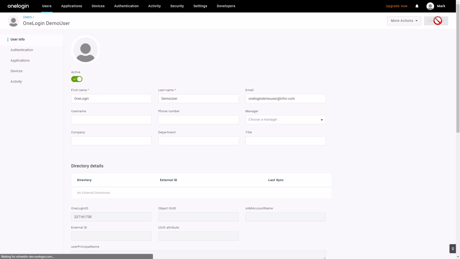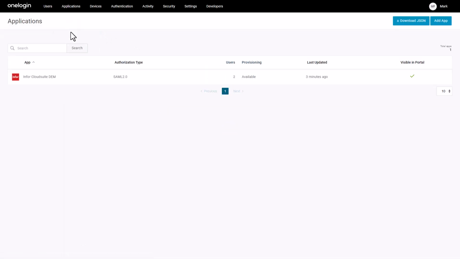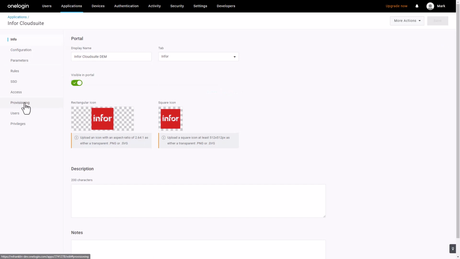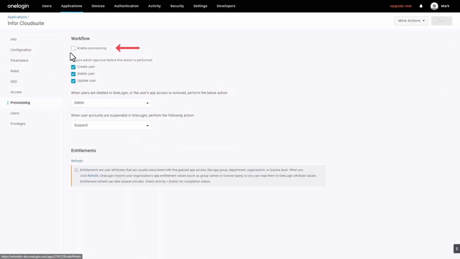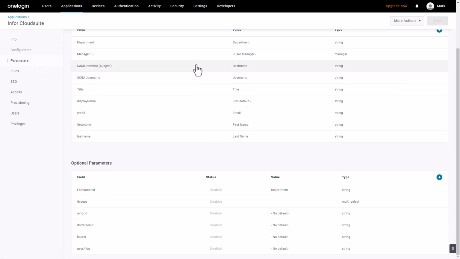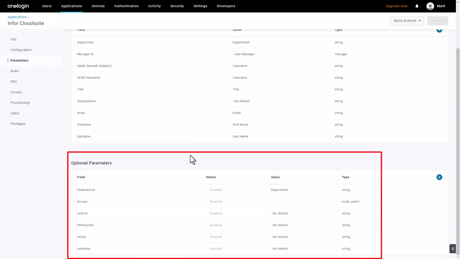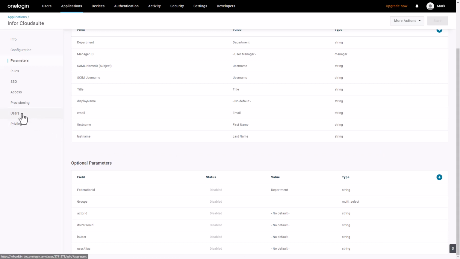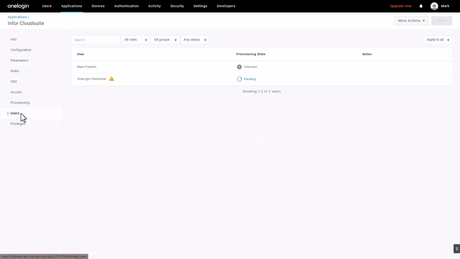Go back into the Cloud Suite application. Under the Applications tab, select Applications, then select the Cloud Suite application. Select the Provisioning section and check the Enable Provisioning box. Click the Save button. Under the Parameters section, configure mappings for any optional parameters required for your SCIM publishing.